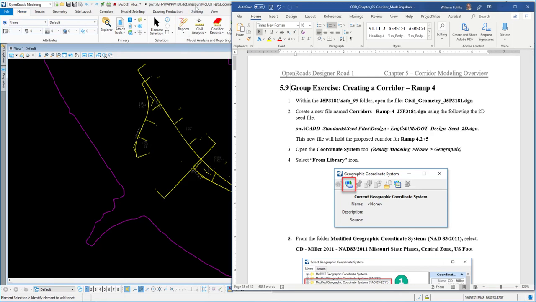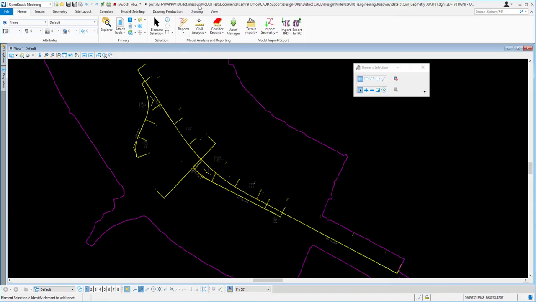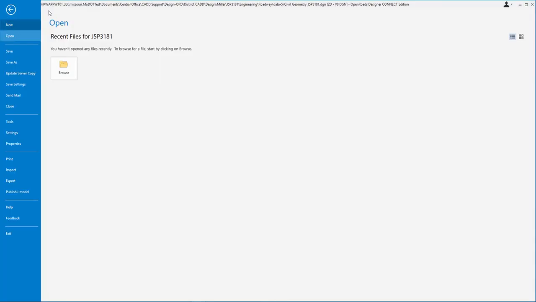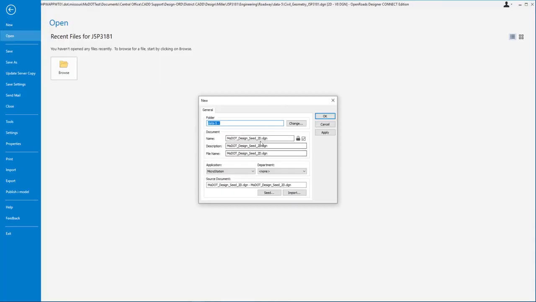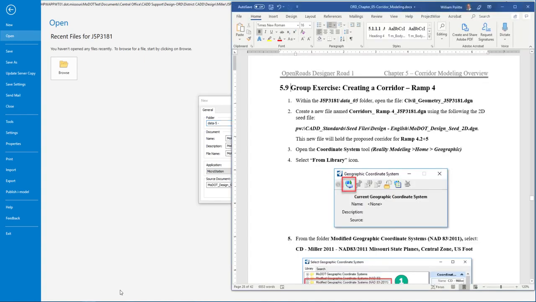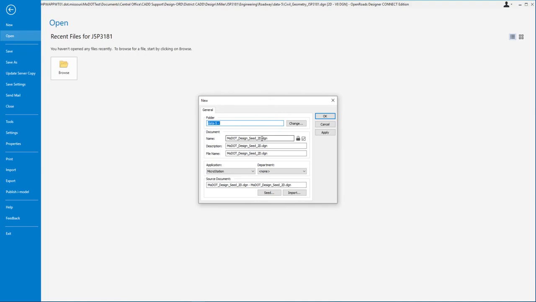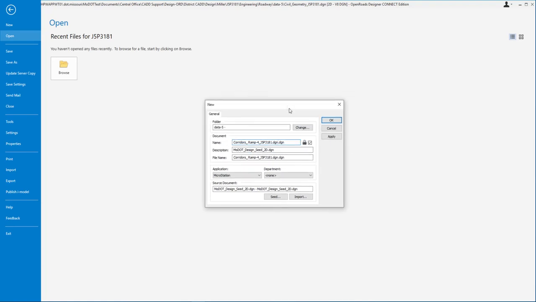So let's do that. I've got the civil geometry file opened up. I need to go to File, New. And then in here, I'm going to change the name, but I'm going to copy the name off of my Word document, which makes it just a little bit easier to get this stuff done. So Control C, and I will paste into the naming field. And it was a MoDOT 2D file. This is what I want. It defaults to it. I'll hit OK to open up my brand new blank file.